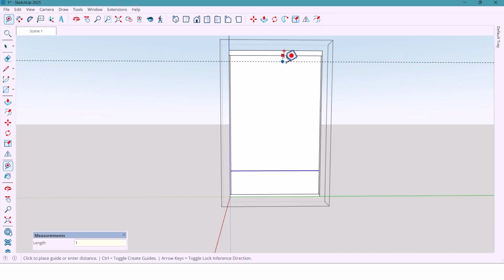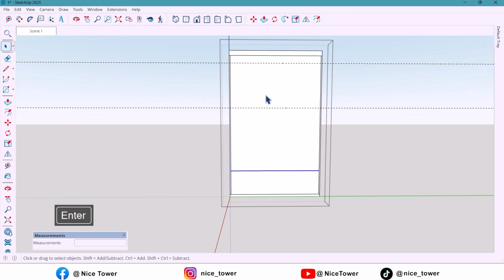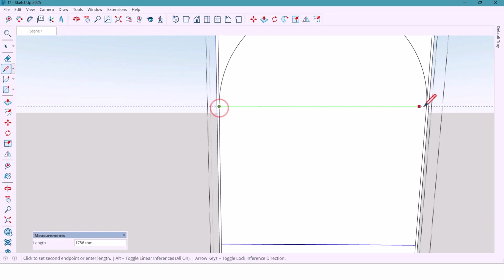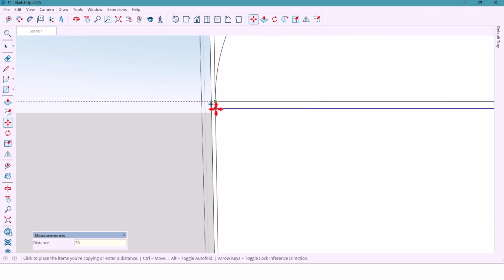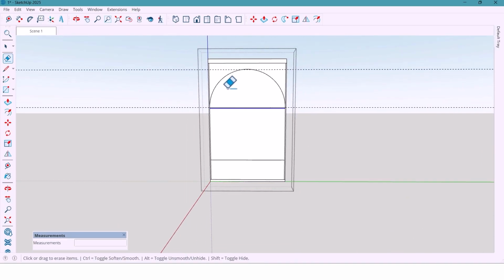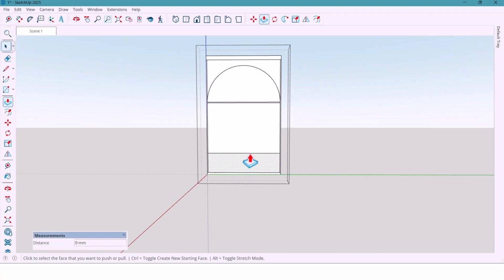And now from the top edge, I mark 150 millimeters, then 900 millimeters, and draw an arch connecting them. Now I add one more line here and copy it 20 millimeters away. Delete the extra lines. And all these sections are now extruded 500 millimeters.